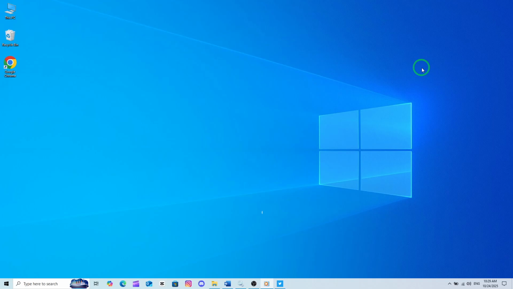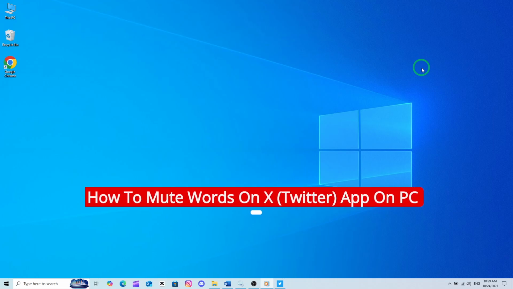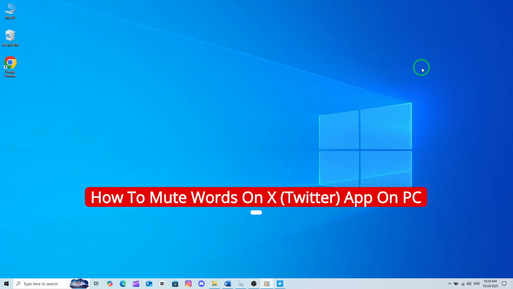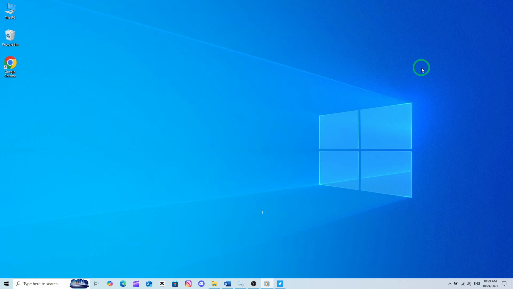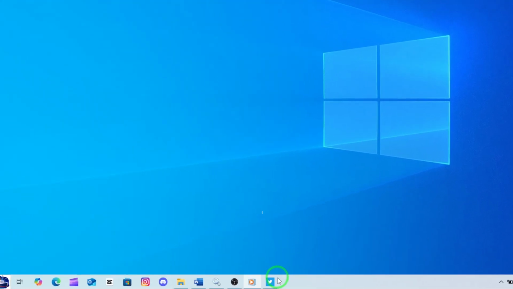Welcome. In this video, you'll learn step-by-step how to mute words on the X app from your computer using the latest update. Whether you want a cleaner timeline or prefer to avoid certain topics, muting words is one of the most effective ways to take control of your experience on X. Let's get started. First, open the X app on your PC and make sure you're signed into your account.